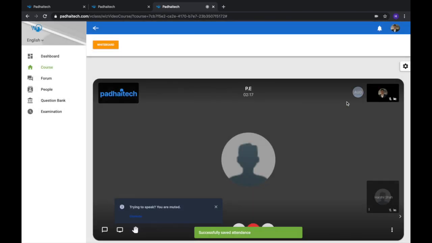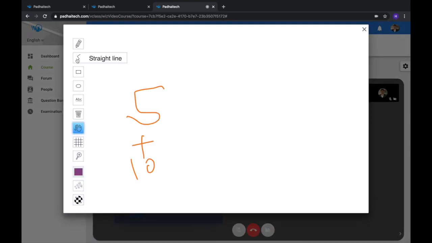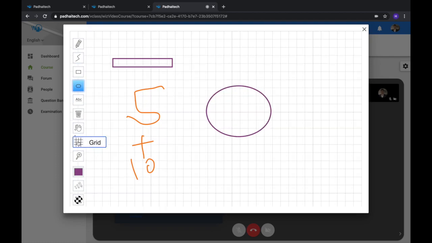The whiteboard feature allows teachers to interact with the students without screen sharing. It can be used to solve questions, draw shapes, text, and even grids for graph-related solutions.